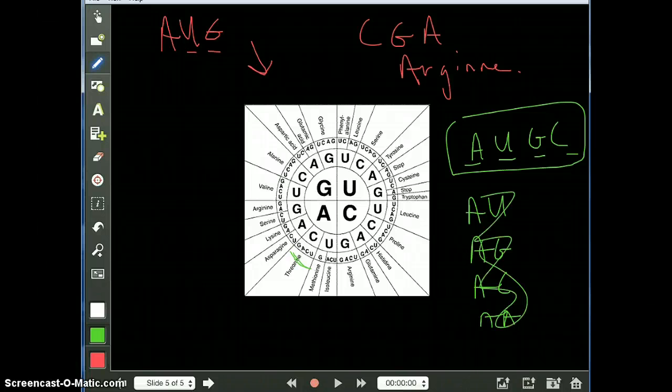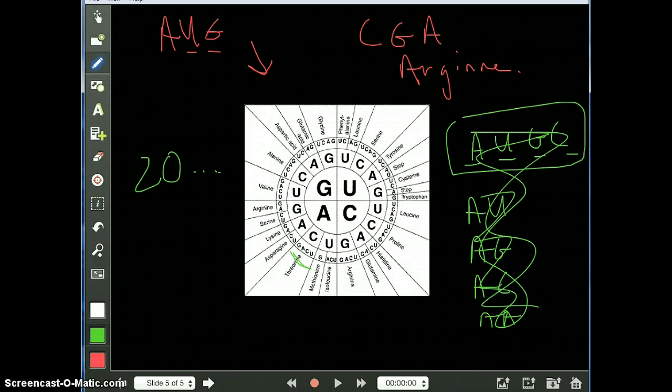But remember, we have 20 different amino acids. So if I use up to 3 letters in length, we're going to have a whole bunch of options. That's why you see some of these have multiple different endings, even though they still code for the same amino acid.